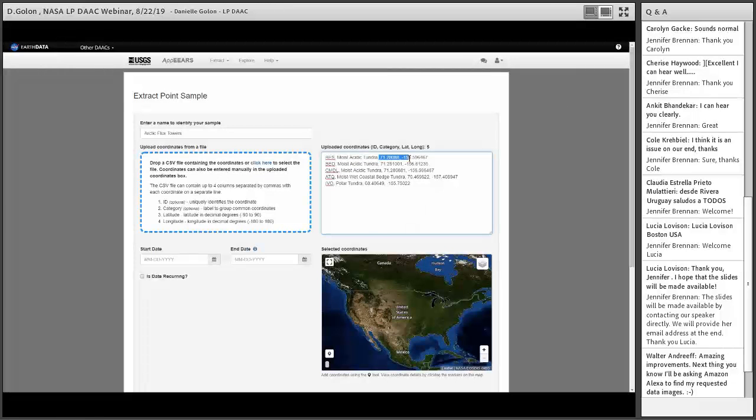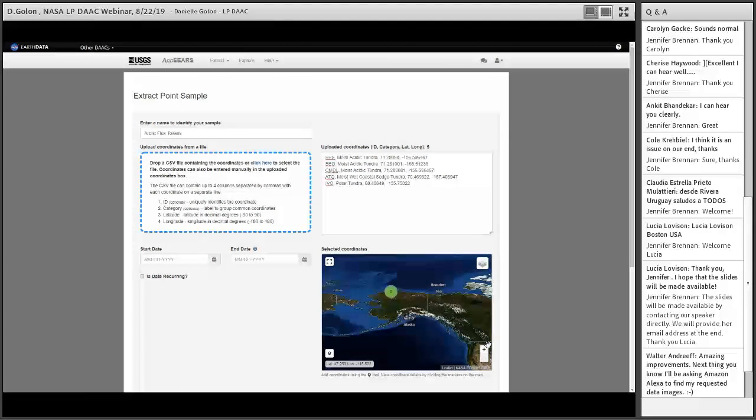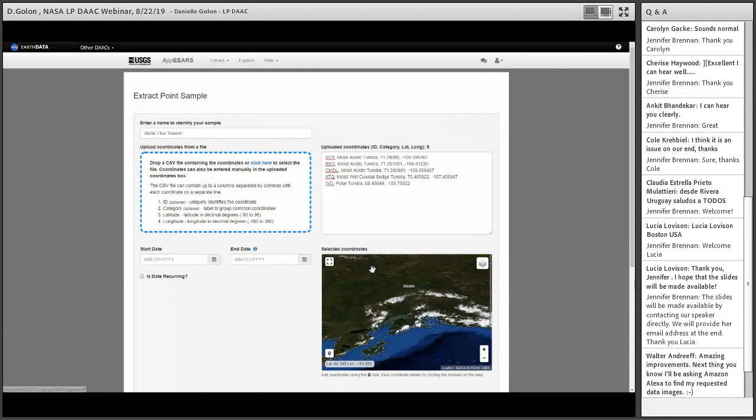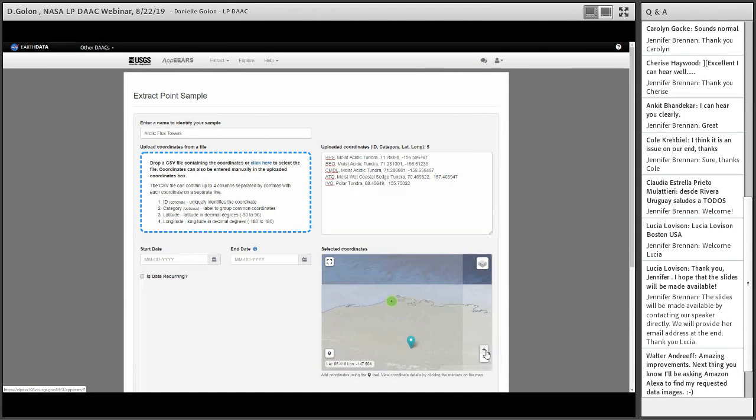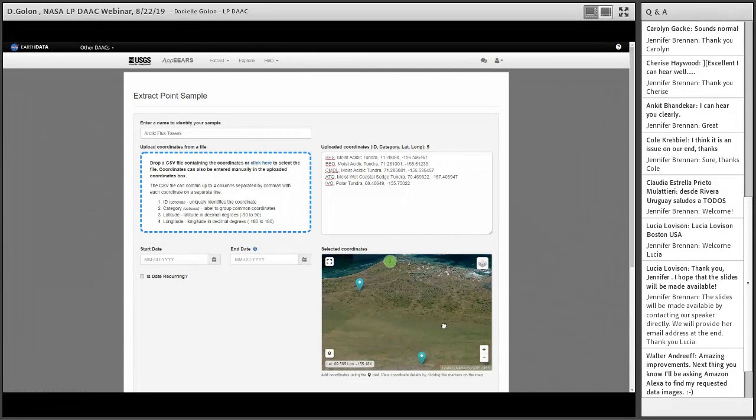And then we have our lat and long, which are required. And this box is also editable. So if you need to enter in any more coordinates, or if you need to change something on the coordinates you've listed, you can do that from here. So now let's go ahead and move to look for our coordinates. I'm going to zoom into Alaska, and I can see where my coordinates are located. And again, these are some Arctic flux towers in Alaska.